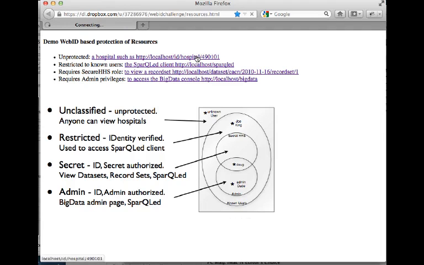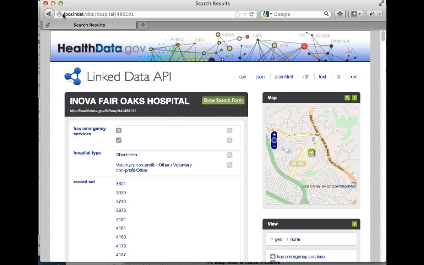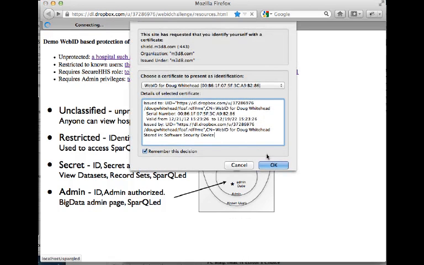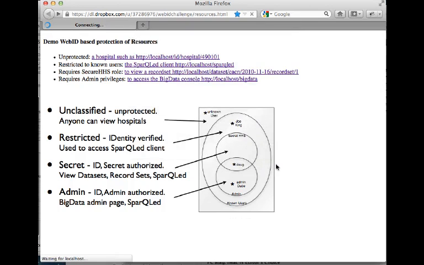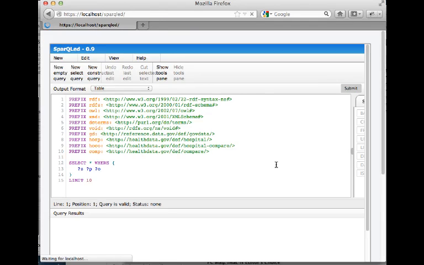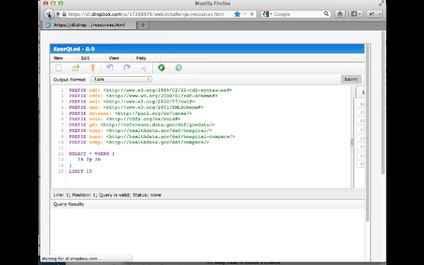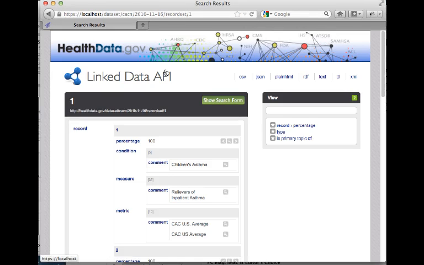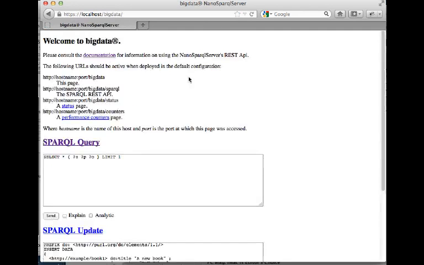Okay, so I can go to unprotected resources. I'm known to the system. And yes, I want to log in as Doug Whitehead. Okay, and so thus I can get to the SparkleED client. This requires secret, which I can see. And now, last but not least, get to the Big Data admin console.